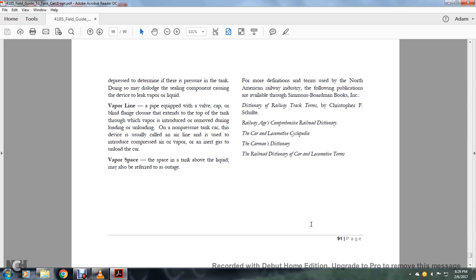Vapor line: a pipe equipped with a valve and a cap or blind flange enclosure, which extends to the top of the tank, through which vapor is introduced or removed during loading. During loading and unloading of a non-pressure tank, this device is usually coupled with the air line that is used to introduce compressed air, vapor, or inert gas for unloading of the car. Vapor space: the space in the tank above the liquid, also referred to as the outage.